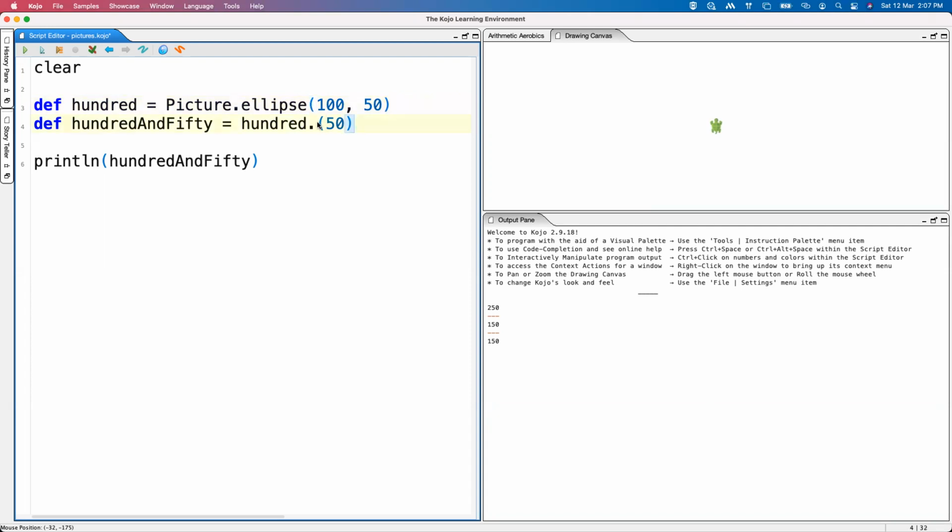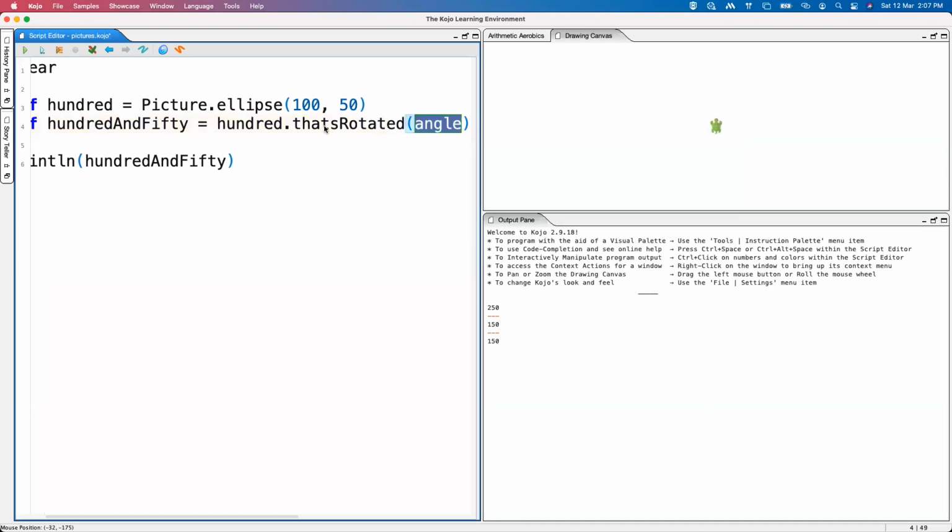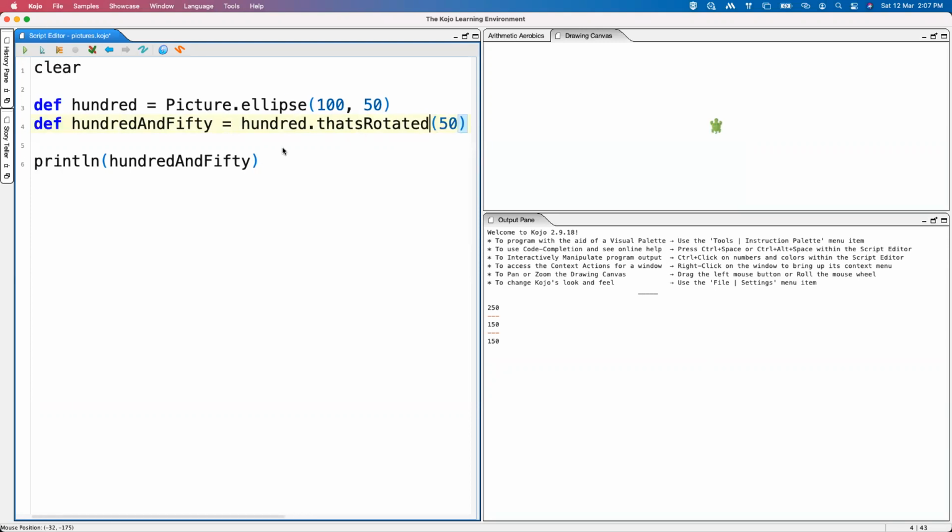Okay. Here I'll say that's rotated by the same 50. Correct? So instead of dot plus, I said dot that's rotated. And here instead of println, I'll say draw. There you go. Is the computation clear? What we used to do with numbers, we are doing it with shapes. That's it.